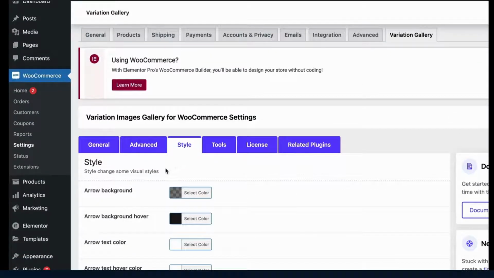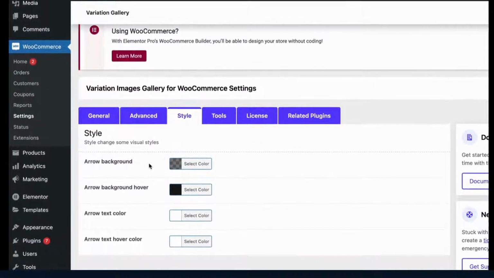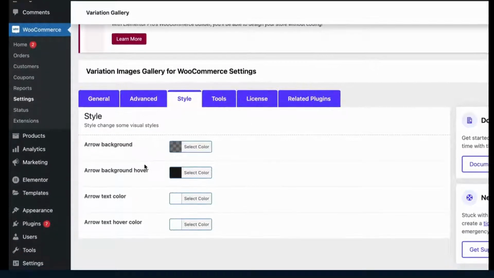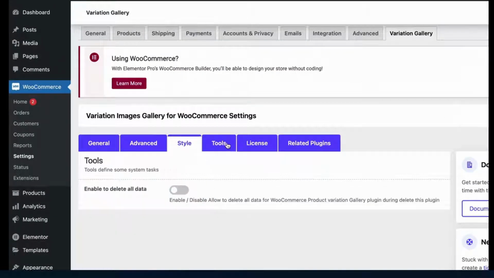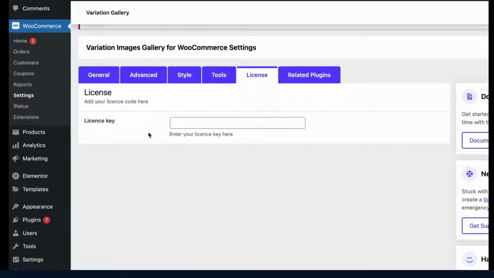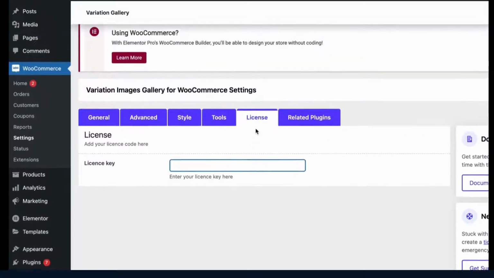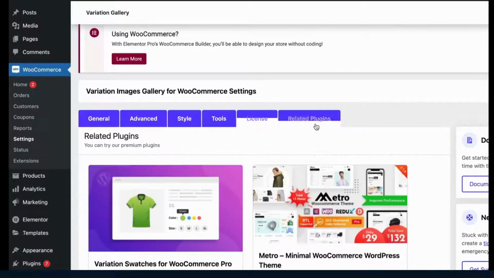Then under the Style tab, we can set the arrow background color, background hover, text color, and arrow text hover color. Then under the Tools tab, we can enable deleting all variation image data when the plugin is removed. Make sure you don't forget to add the license key under this tab, otherwise it won't work perfectly. We have other related plugins and themes for WooCommerce variation.